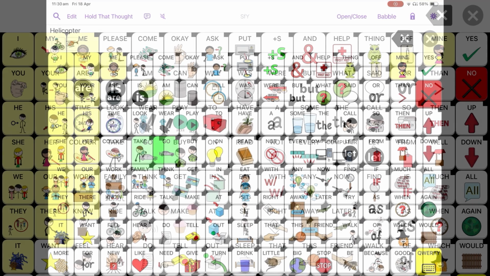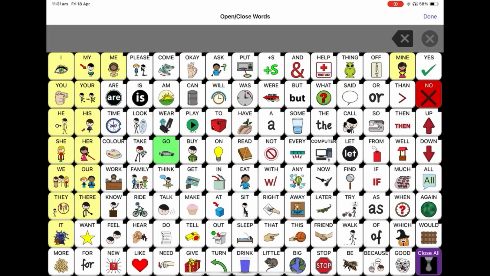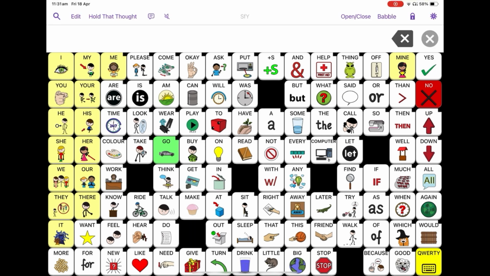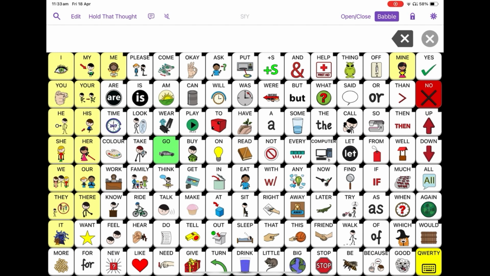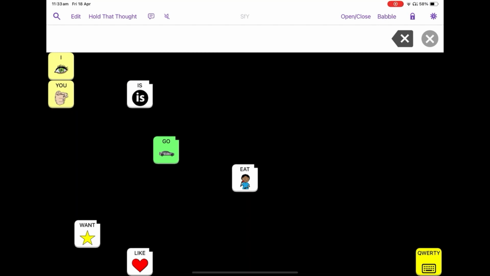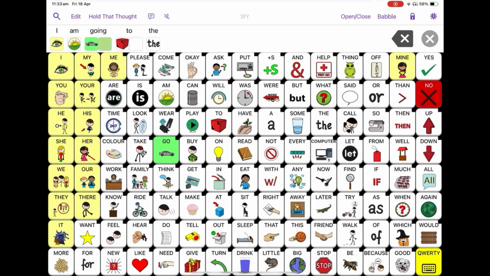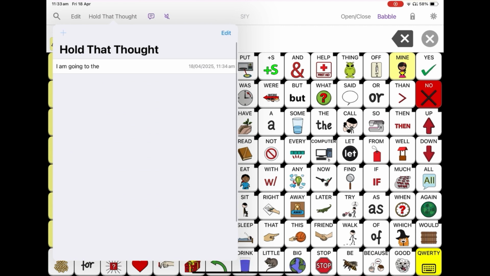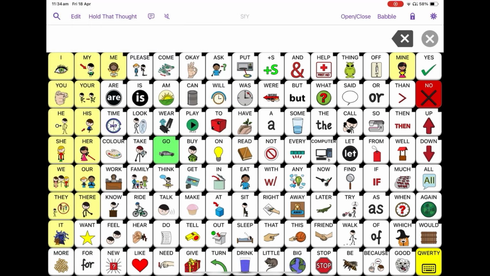Key features include open and close. This allows the user to hide words or start with fewer words per page while maintaining the motor planning. Babble mode. This allows the user to access the full vocabulary if they usually have hidden buttons. Hold that thought. This enables you to say something else and then go back to the original message.